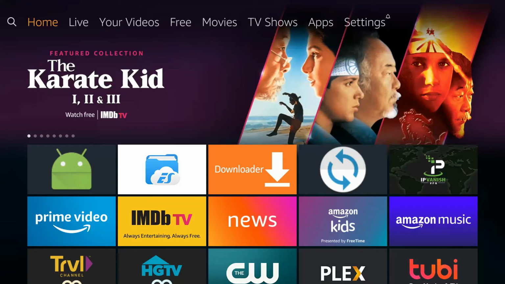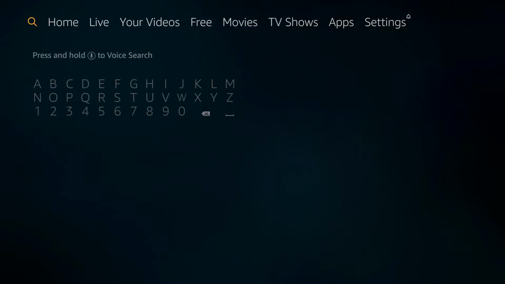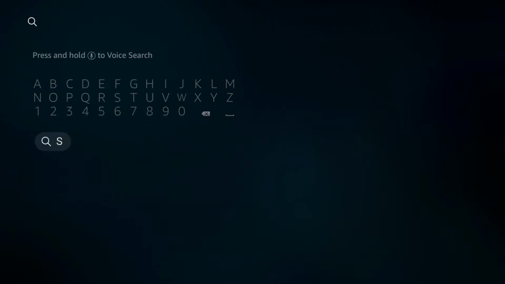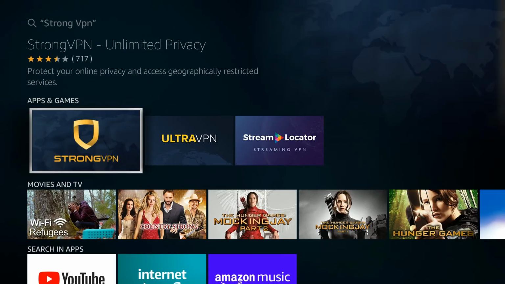So first of all, what you have to do is click on the search icon above the menu and type here strong VPN. When you type strong, you will see the suggestion below, strong VPN, so scroll down and click on strong VPN. And here, as you can see, the strong VPN icon, so click on it.